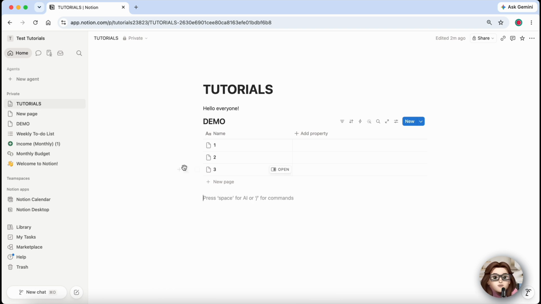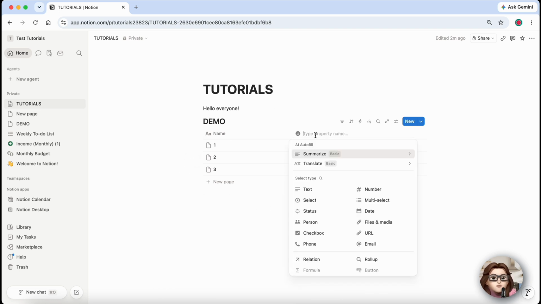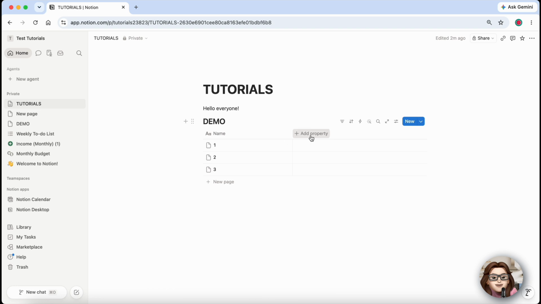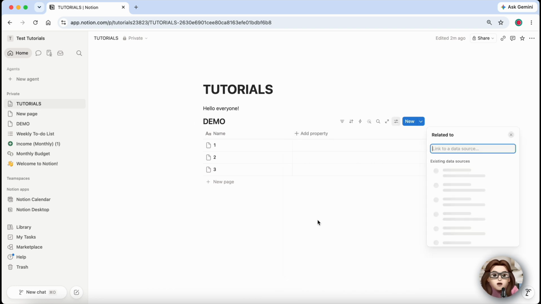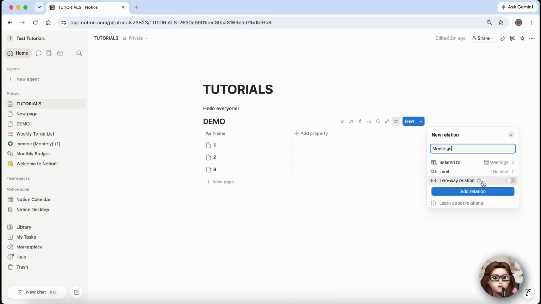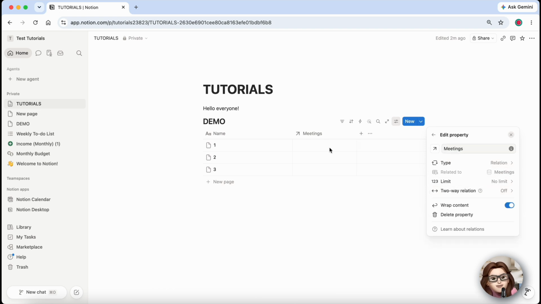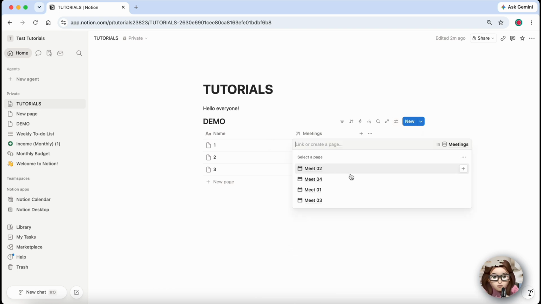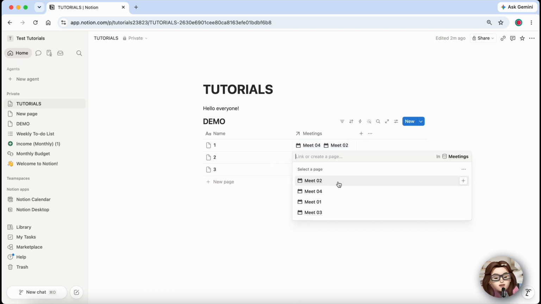To link another existing page, add a new property by clicking the plus at the end of your columns and choose Relation. Select the database that contains the page you want to link, then click Create Relation. Now click inside the Relation column for any row and choose the page you want to connect. You can link one page or multiple pages depending on your database settings.